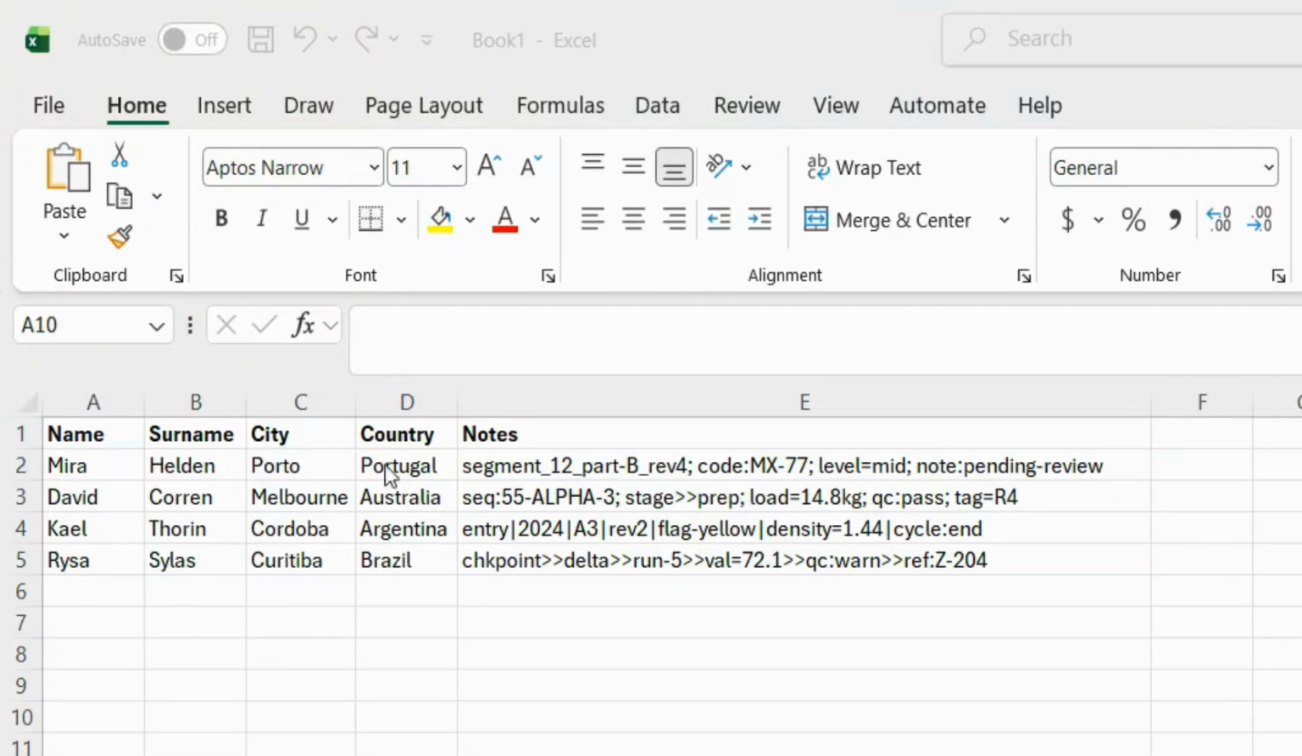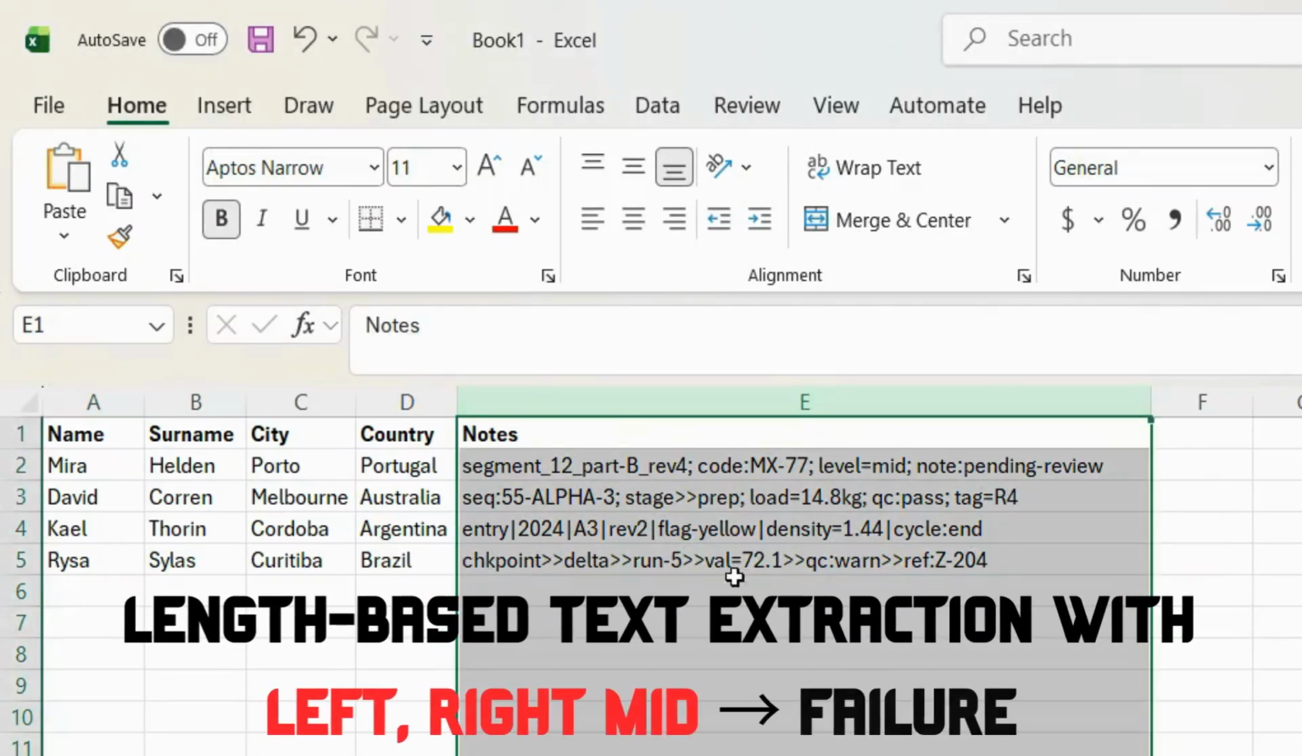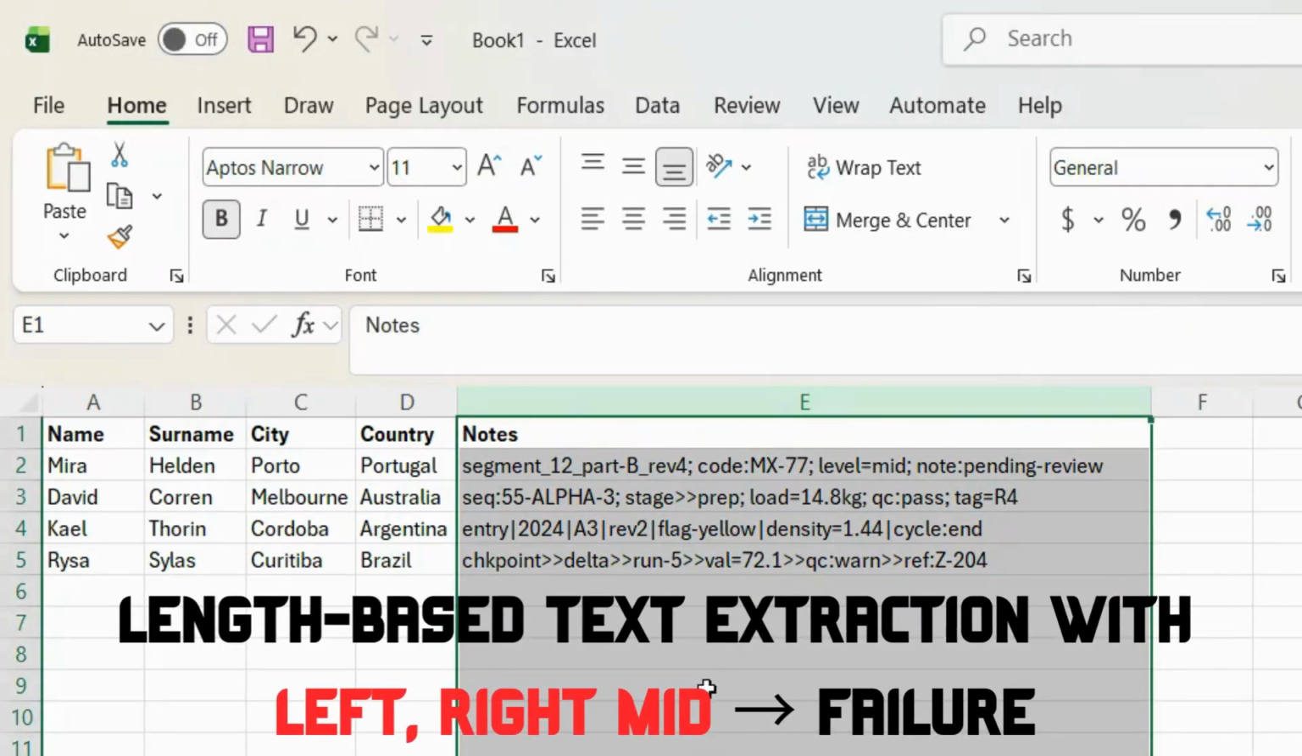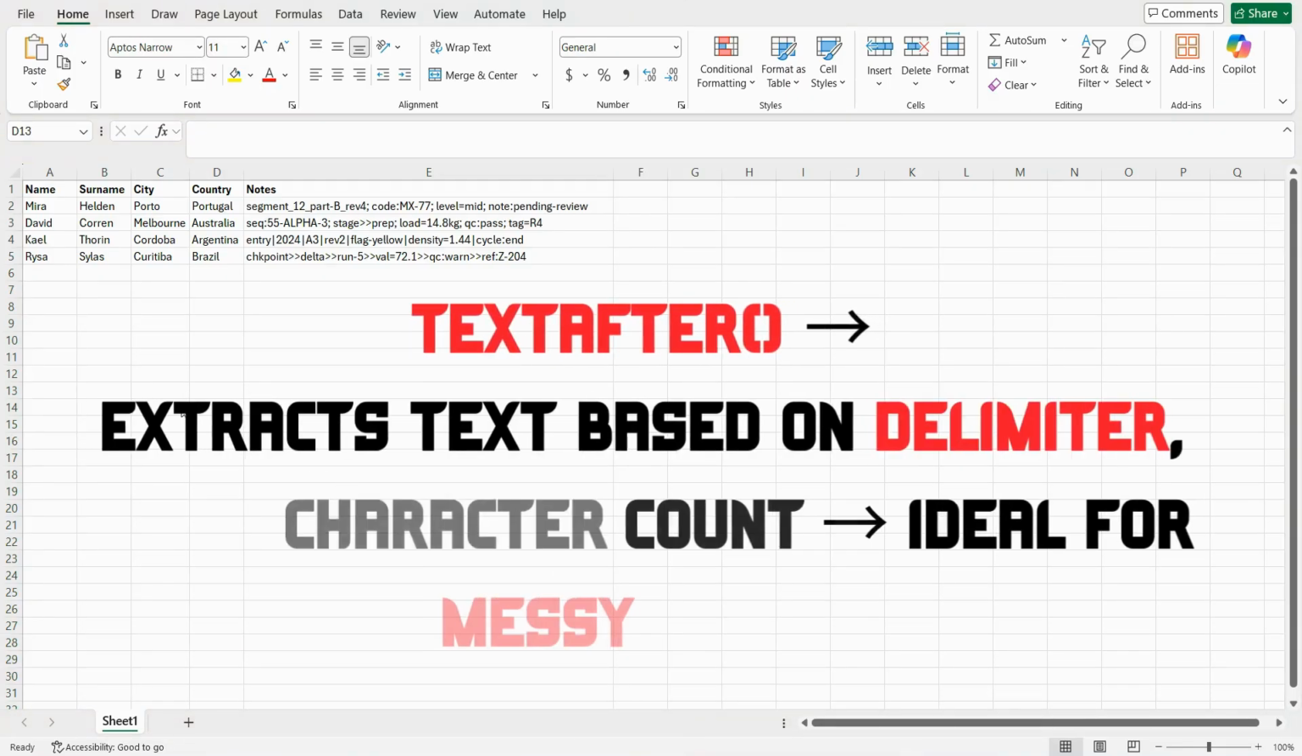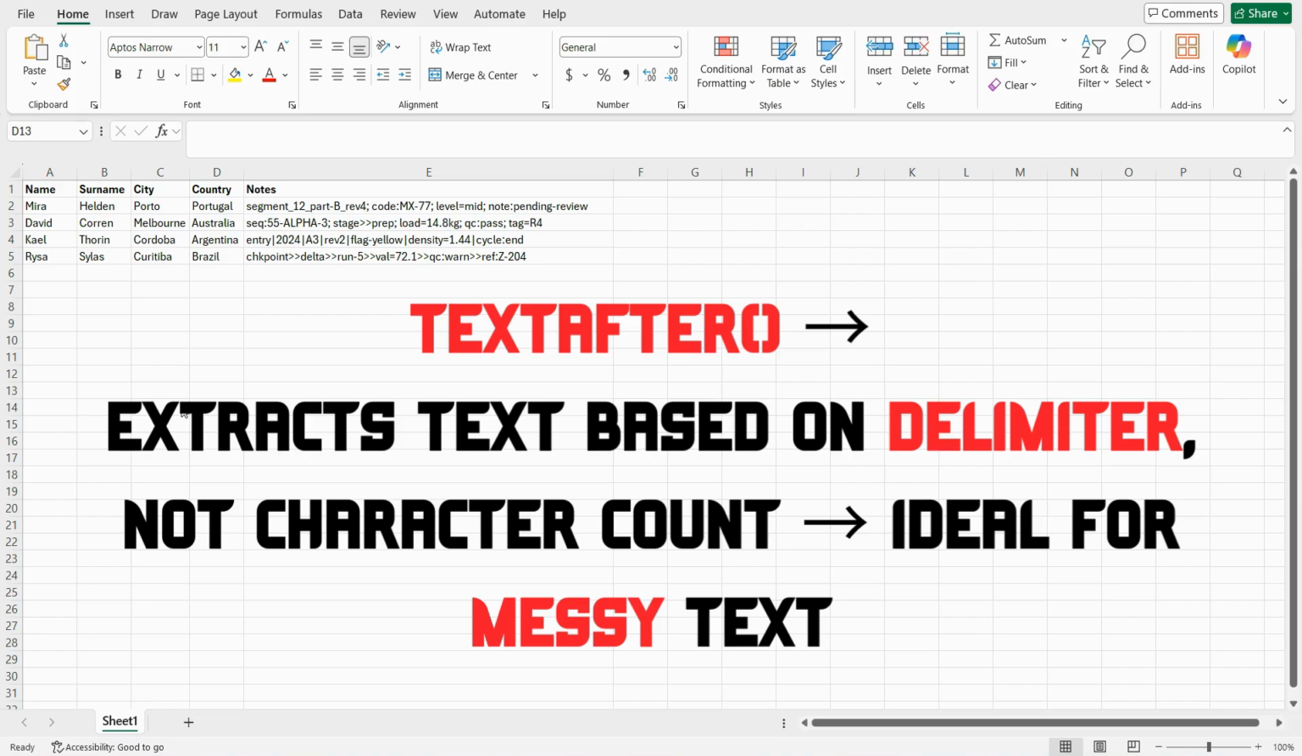Here is a dataset with names, cities, countries, and one column full of messy, inconsistent text. This is exactly the kind of data where left and right functions fail, because nothing is the same length, nothing is predictable, and nothing lines up. The solution is the TEXTAFTER function. TEXTAFTER fixes this issue by letting you extract text based on a delimiter, not a character count. You tell Excel what comes after the text you want, and Excel handles the rest.